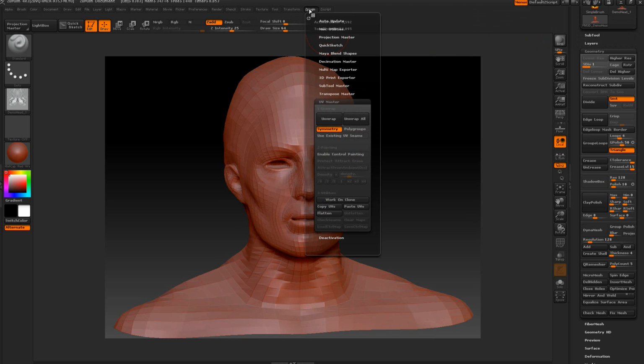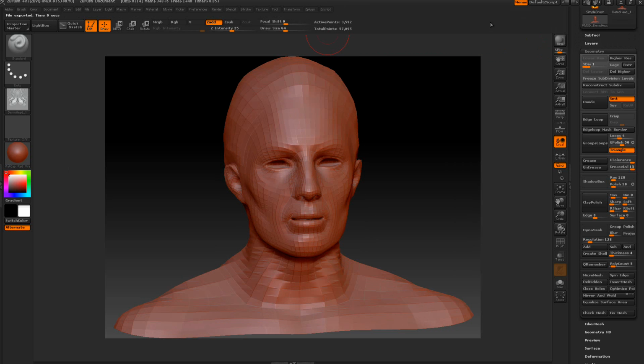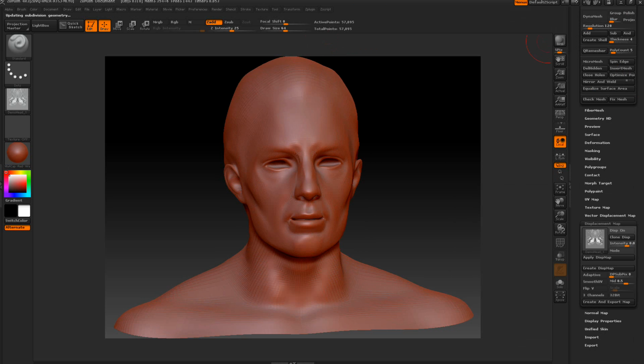Go to ZPlugin. Remember, we copied the first one. We're going to paste the UVs here, and I'm going to crank this back up, and we're going to turn that back on. Now we got a second error. Displacement map requires a texture map.